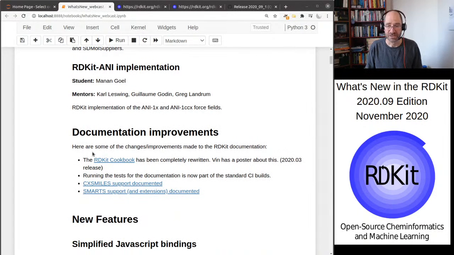There have been a lot of changes to the documentation, which is important for those of you that actually want to learn how to use the code. So the cookbook was completely rewritten by Vin Scalfani. That was done as part of the 2020-03 release, and that continues to progress as the RDKit progresses. We're continuously adding new cookbook recipes.